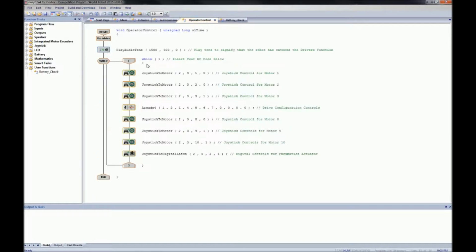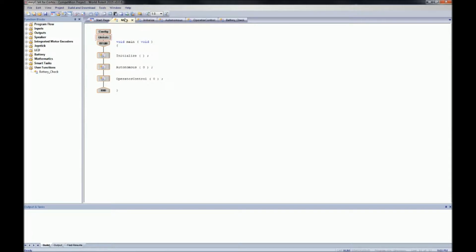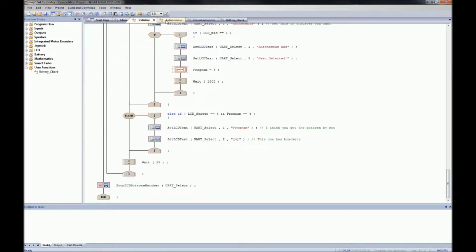Then, in operator control, there's nothing too fancy here. Another tone to signify that we have entered the driver function. And then here's all of our controls for the robot, organized very nicely. 1, 2, 3. This has 4, 5, 6, 7, 8, 9, 10, and then I have the pneumatic actuator being controlled down here. And that's just about all I have for my code right now. I'll let you know about any significant changes that I make.